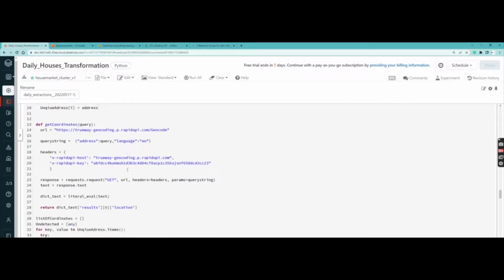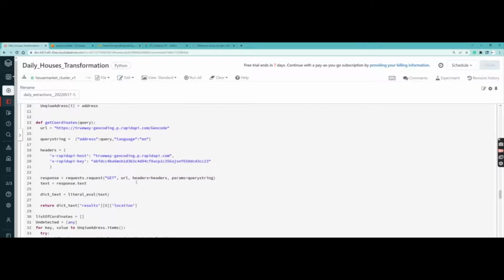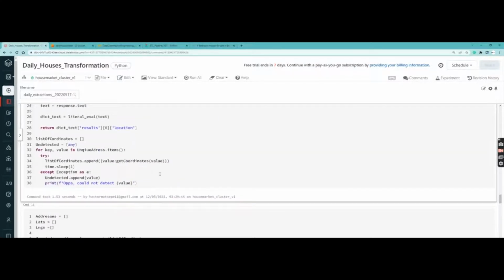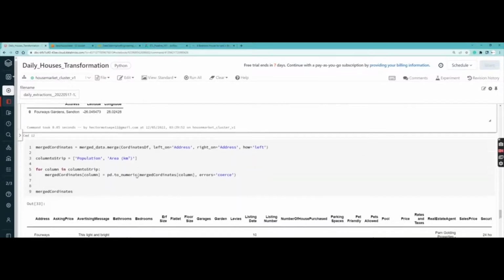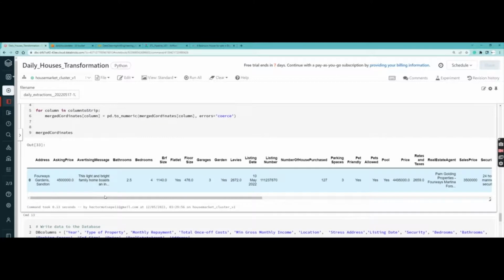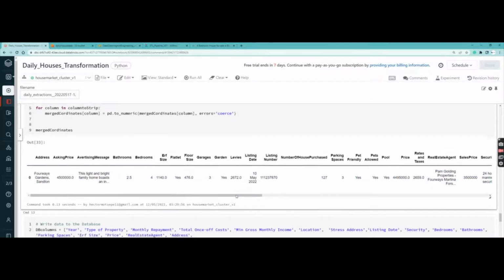What I'm doing now is to say, let's convert our address into latitude and longitude. I'm just doing that right here, just to convert the addresses into latitude and longitude, because you might imagine now we want to build maps and see all the houses in a map. And yeah, that's what we're doing there. Cool.